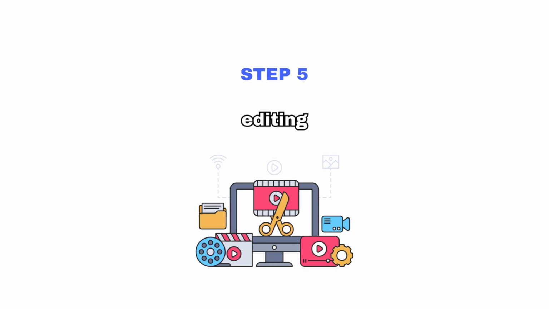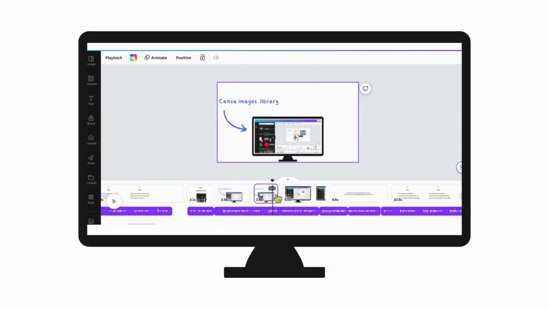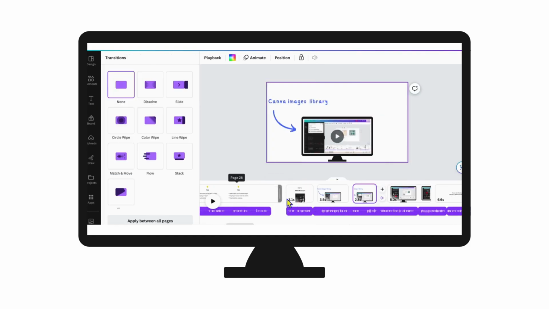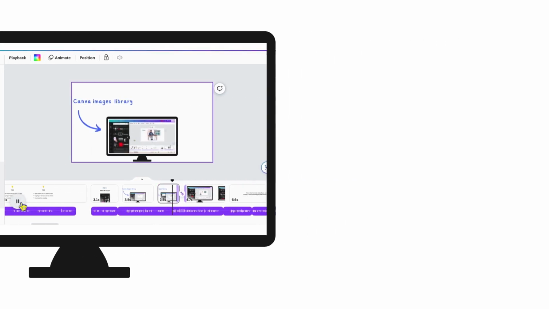Step 5. Editing. Sync the voiceover with the corresponding scenes in your storyboard, and use Canva's animation tools to create dynamic transitions. Fine-tune the timing and pacing for a polished final product.